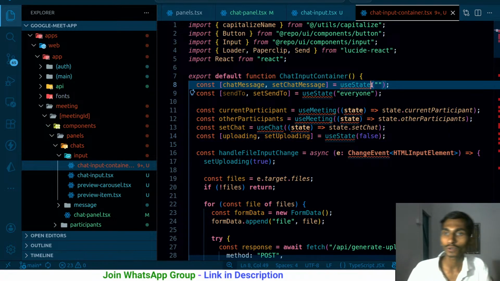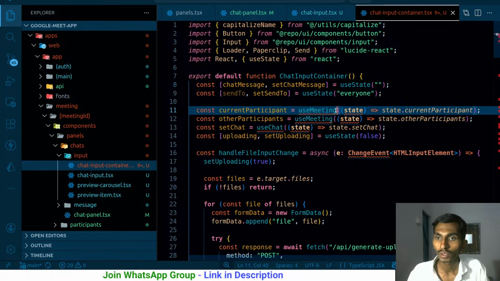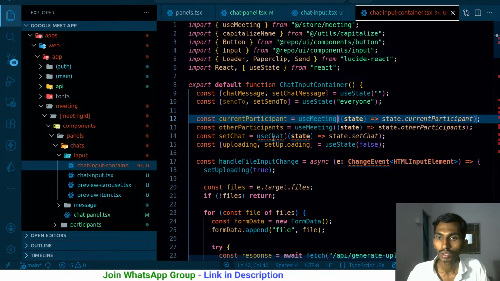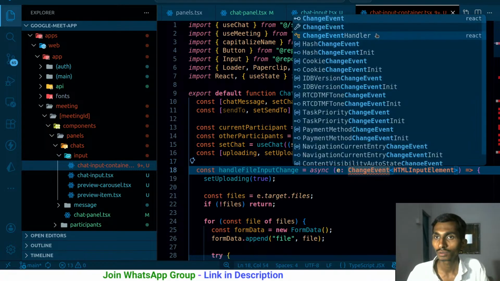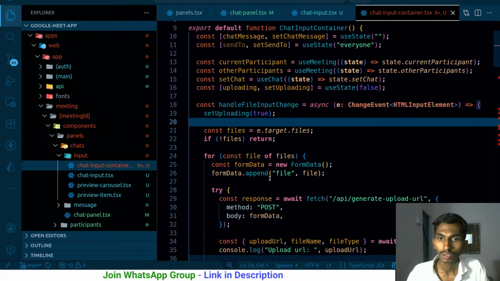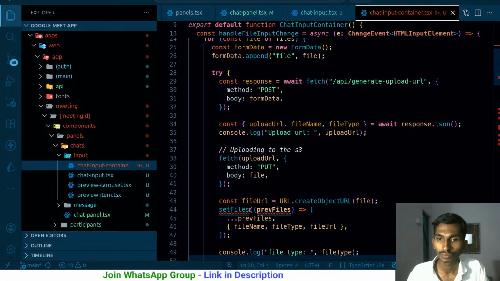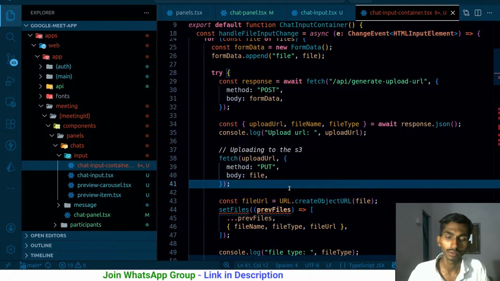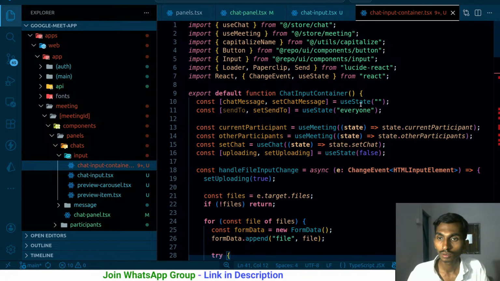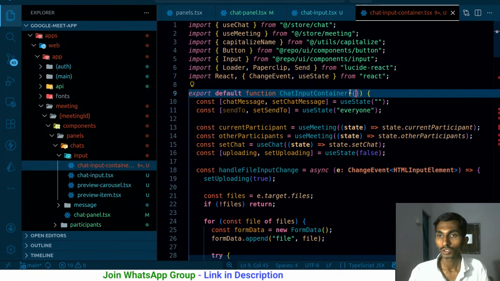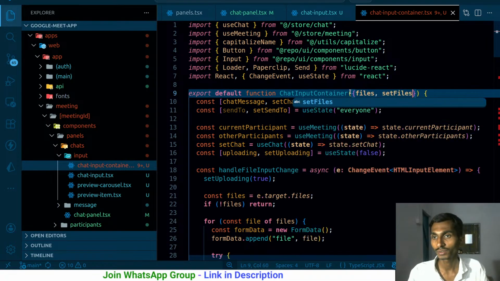Alright, time to import a lot of things. Use state, done. Use meeting, done. And use chat, done. Change event from React, done. And set files, well, I don't have. Wow, I mean literally you will have to pass two things here. You will be getting files. I hope files are not being used, but let's get the files and set files. I'm gonna be keeping the type any for now. Later I'm gonna be setting it.